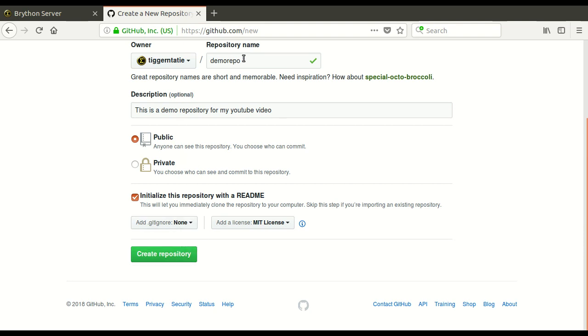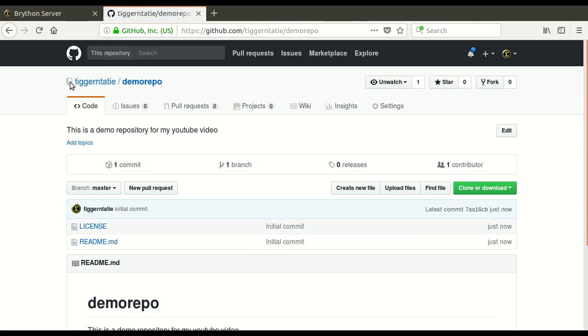So this is the basics. I've got a repo name, a description, and indicated that it's public so anybody can find it and see it. I've decided to initialize this repository with a README. And optionally, I've created a license, and the license will be added automatically to my repository. Then finally, I click the Create Repository button, and it's created my repo. So Tigger and Tady, that's the name of my account, slash demo repo. This is a place where I can store source code for my demo video.